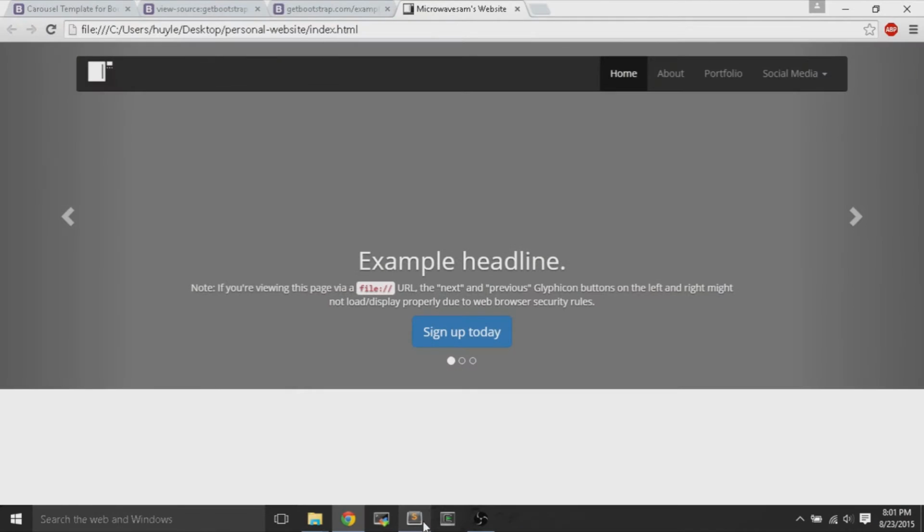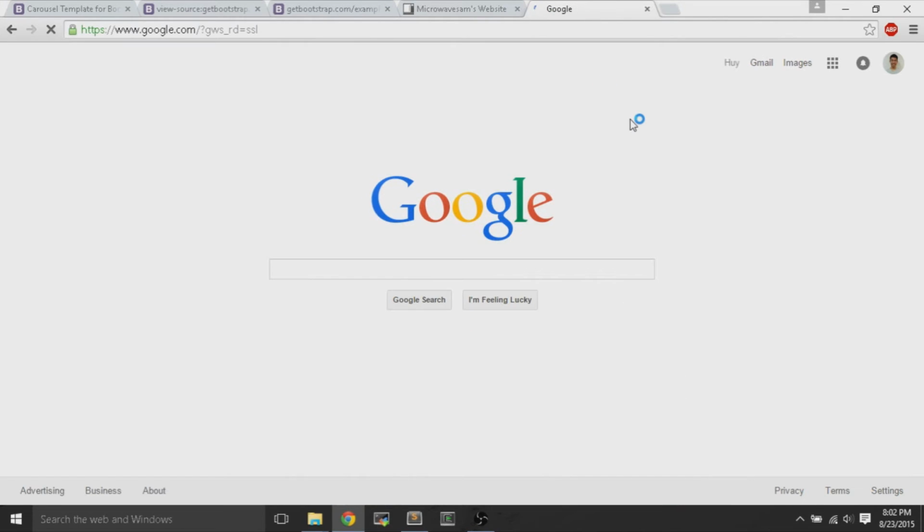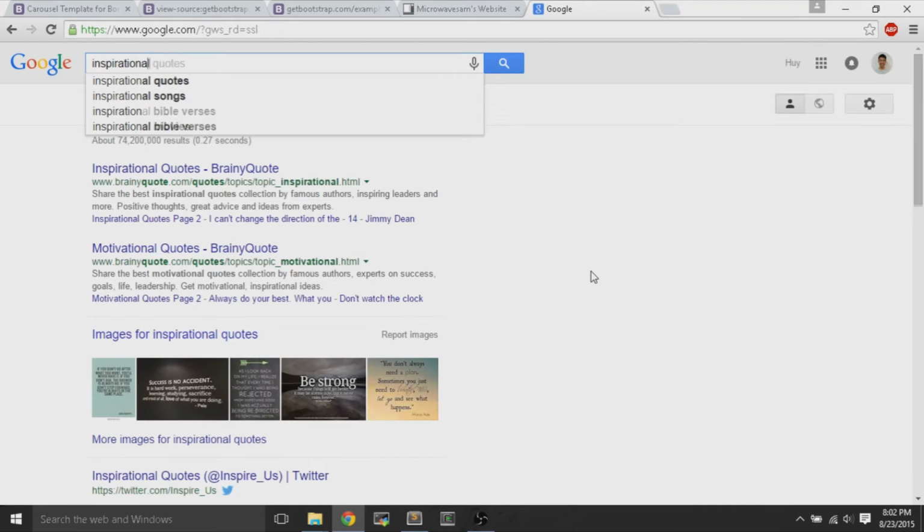So what we want to do is add some images that are really representative of what we do or what we want to portray on our personal website. This is where Google Images comes in handy, and we're going to look for some inspirational backgrounds. So, inspirational backgrounds.